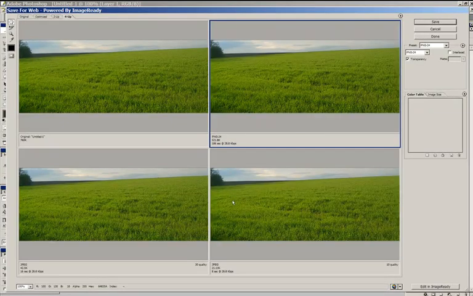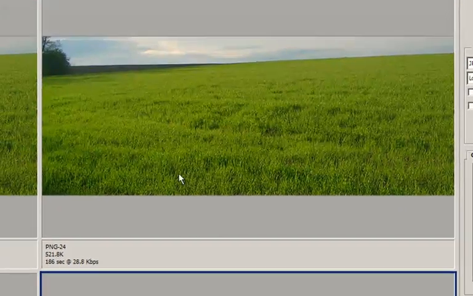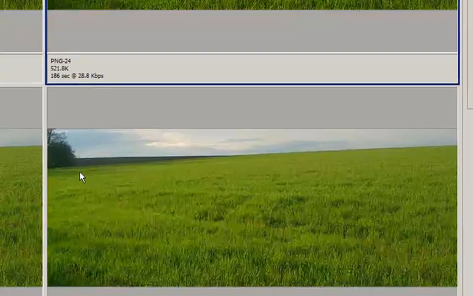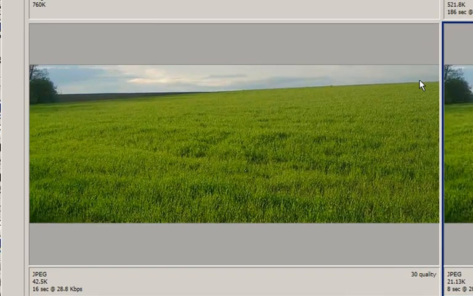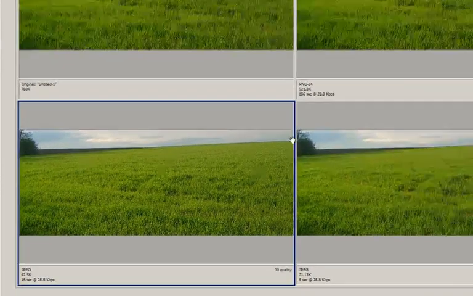This is where I've got my little gallery of different options, so I can see here's a low quality JPEG at the bottom right. That's a quality of 10 out of 100, and that's going to produce a 21K file. This PNG 24, that's crazy. It's far too big at half a meg. But this JPEG, you see, is a little bit blurry on some of this detail. Here's a JPEG at 30 quality. It's double the size in file size, but the quality is acceptable. So I think I'm going to go with this one.